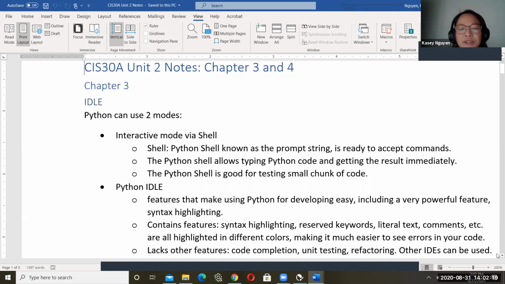Once you install Python, you will find IDLE, which comes equipped with Python. I included an IDE in last week's material for you to use. If you wish, you can use other IDEs like Eclipse, Visual Studio Code, Atom, or Thonny. But I'm mainly going to use IDLE because that comes with the package.